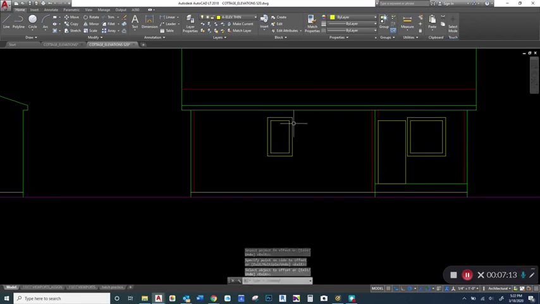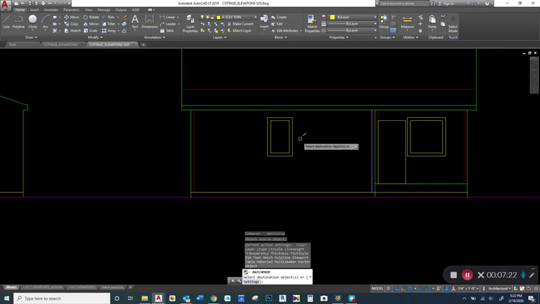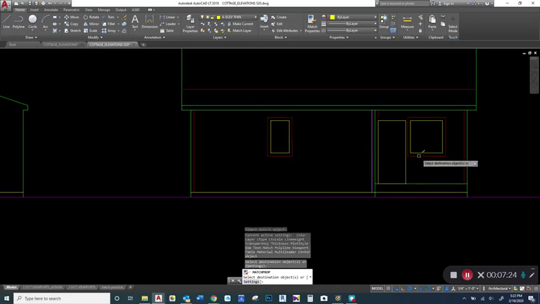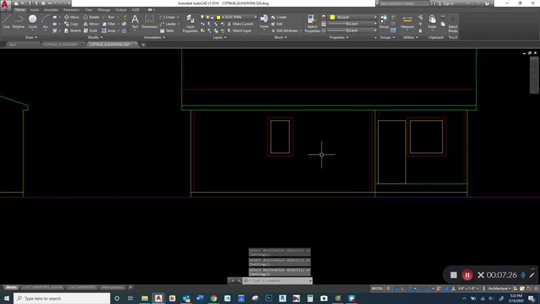Now I want my trim to be red. It's going to be a little thinner, so I'm going to match properties, find something else that's red, and then paint those things that I want to change red, and hit enter.